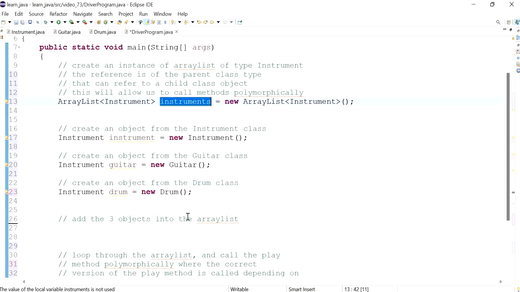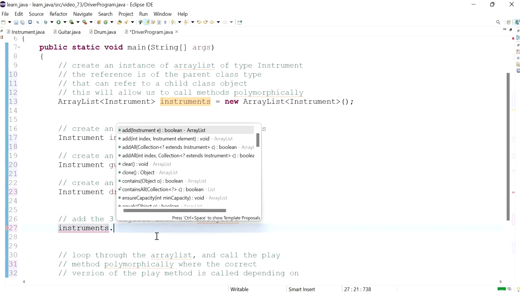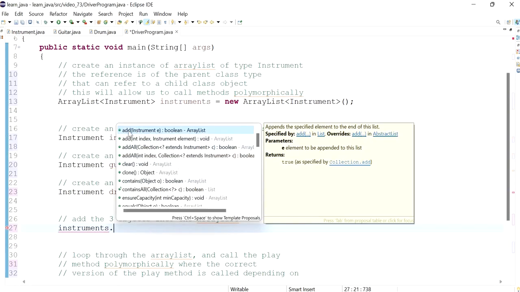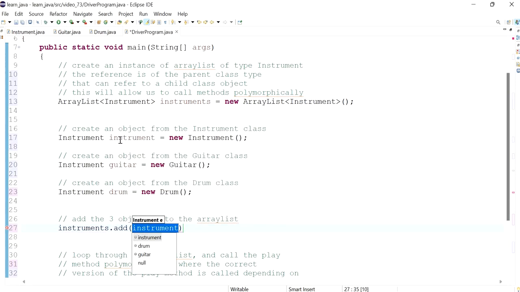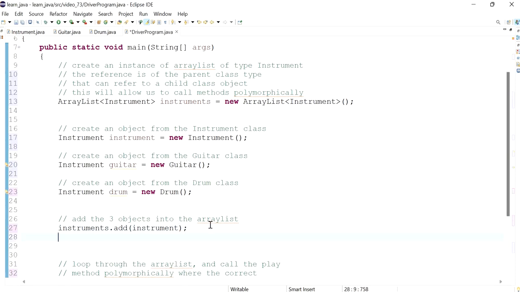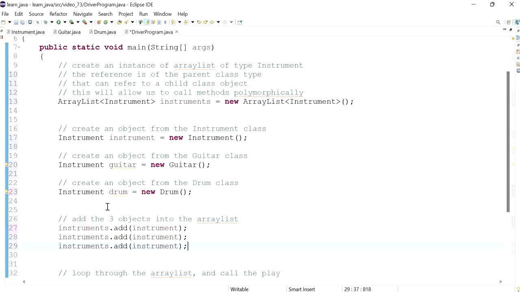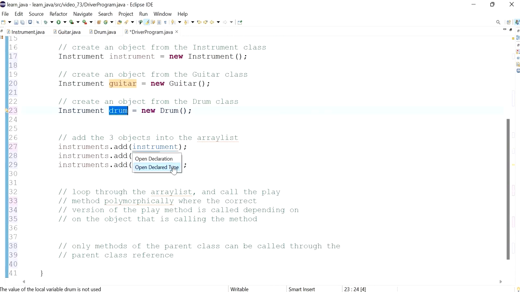I'm just going to use the reference, and the ArrayList has a method called add, and I'm going to use that to add the first object, the instrument object. And then we can do the same, but add the guitar object. Notice how the underlining or the warnings have gone, because now we are using these references. And the minute I've pasted this, it's no longer complaining. It's not really a complaint, just a warning. So now everything is looking good at this stage.